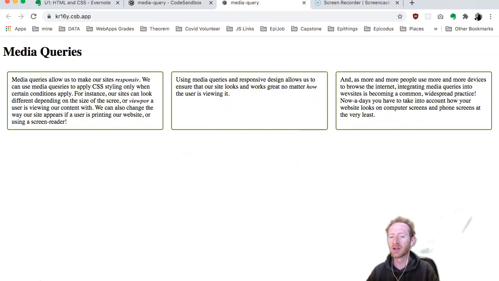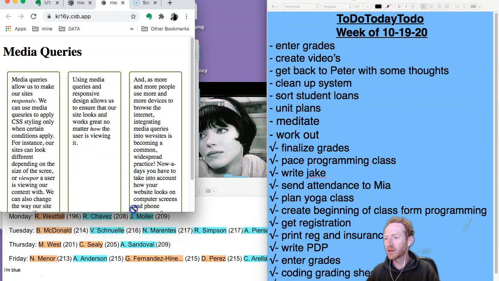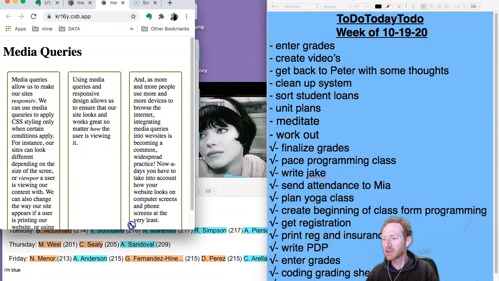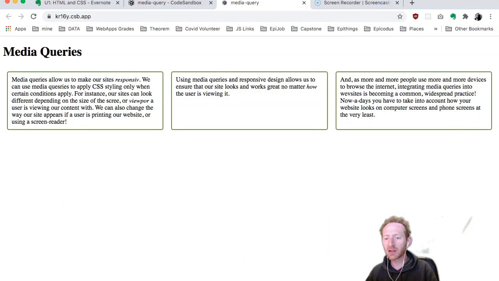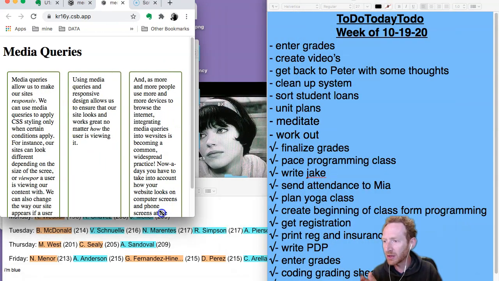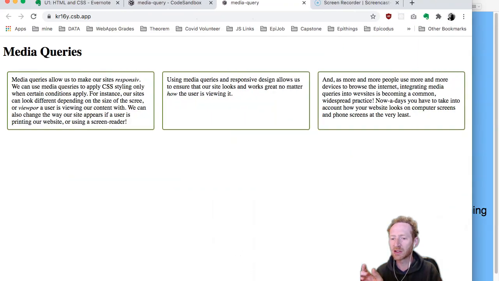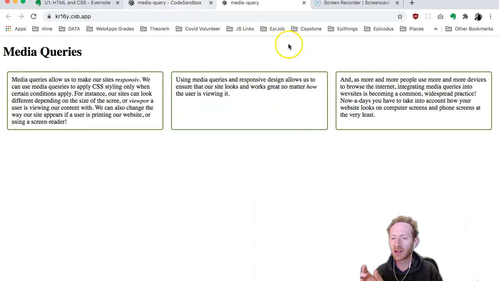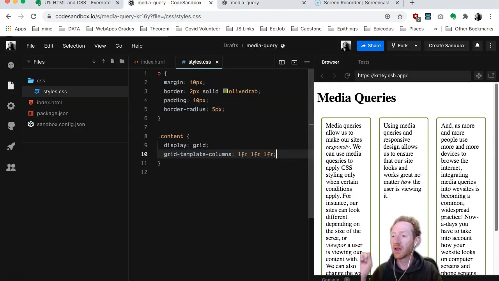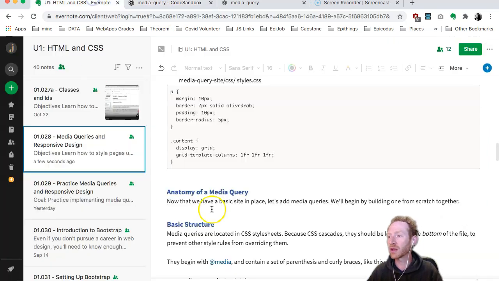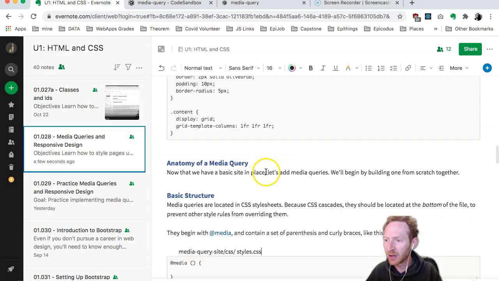We got 3 columns. Now, a lot of times when you get websites, you make it smaller, and the columns don't look so good. When you look on a phone, you don't want 3 tiny little columns. Let's make our first media query so that when it gets small, like on a phone size, it just turns into 1 column. Let's do that. That's exactly where we go right here.